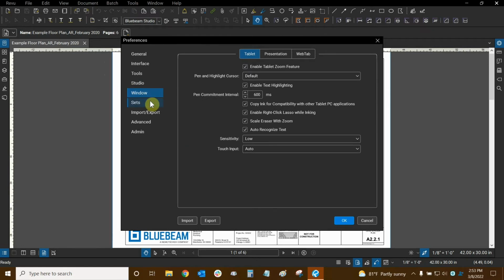Here in the Window category, we have some settings for a tablet. If you're using Bluebeam Revu on a tablet that has Windows 10 on it, then most of the settings that you'll see here will basically be the same, if not all of them. So these settings here can help you to navigate more easily. For example, you can enable your tablet's zoom feature. Depending on what kind of tablet you have, this will be a little bit different, depending on the cursor or the stylus that you're using.